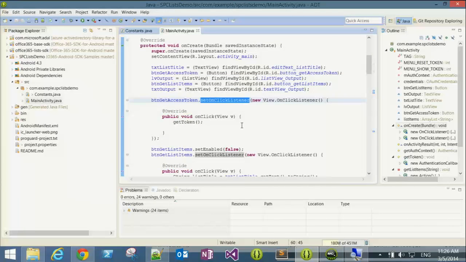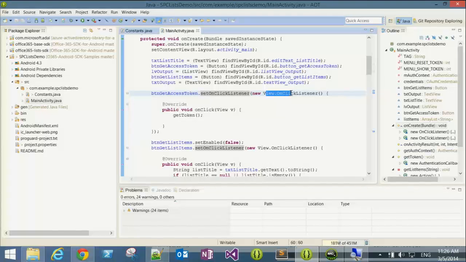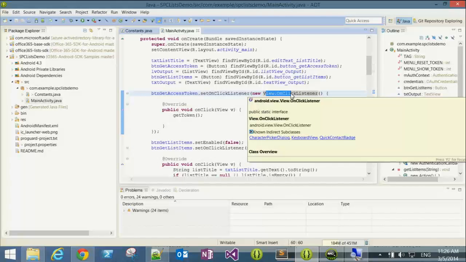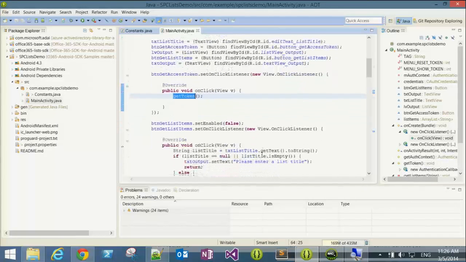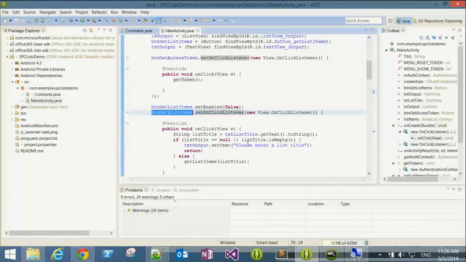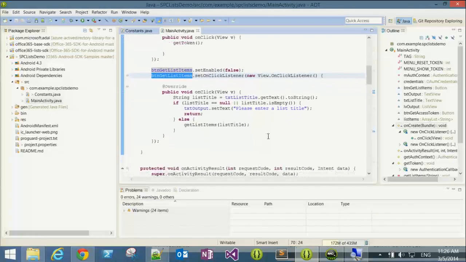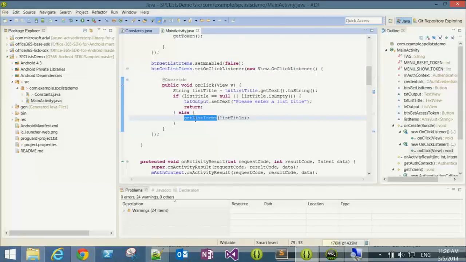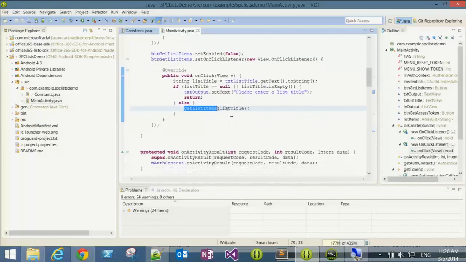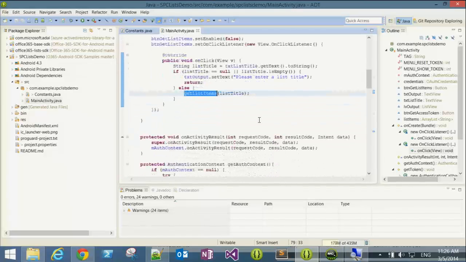I set an on-click listener. It looks a little different than it might look in .NET or in C# with lambdas and things. Here, Java has a little different way of doing it, but it's the same concept. I hook up an on-click listener, which is an anonymous class that has an on-click method where I call get token. I hook up another on-click listener to the get list items button, and here, eventually, assuming that there's text in there, I call get list items. Okay, so no big shakes there.